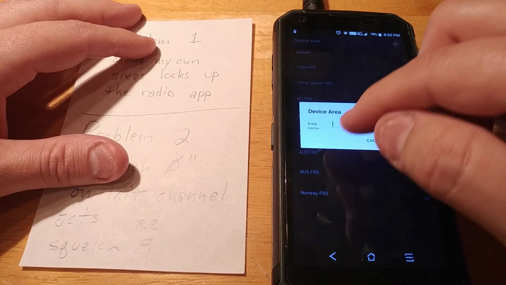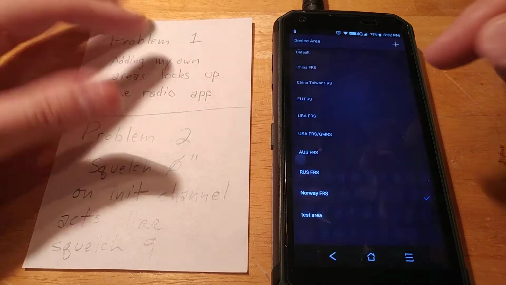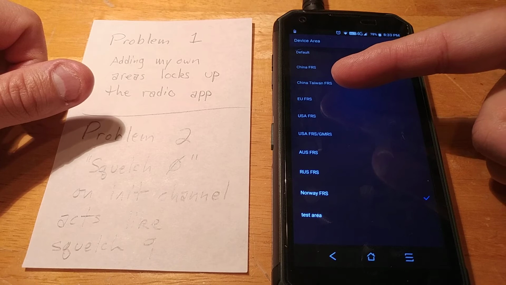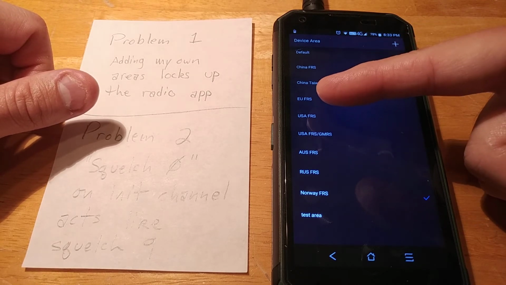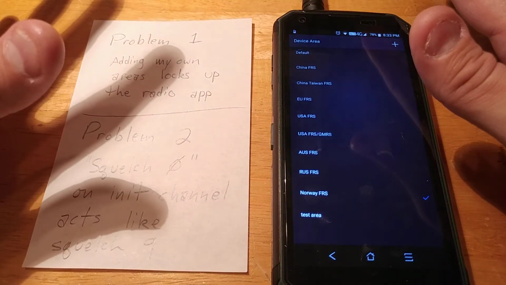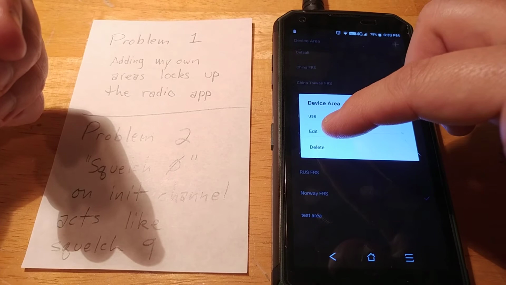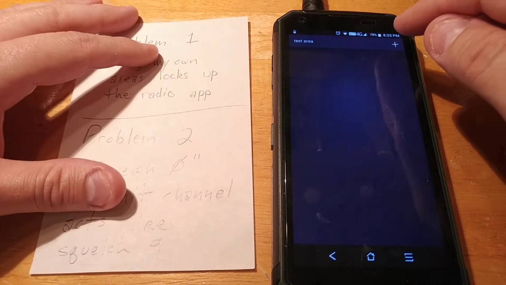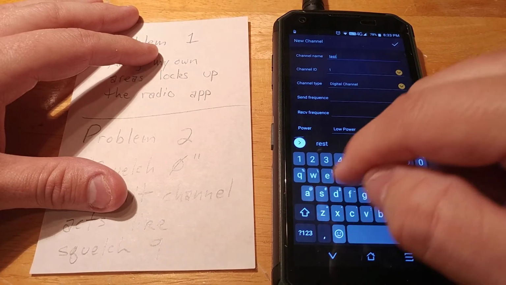Alright, so we'll call this test area. And it's not because there's spaces in the names. You've got spaces in China, Taiwan FRS, China FRS, USA FRS, EU, so it's not the fact that there's a space in the name. I've seen some file systems where that can be a problem in computer science, but I don't know. We'll make this test channel.